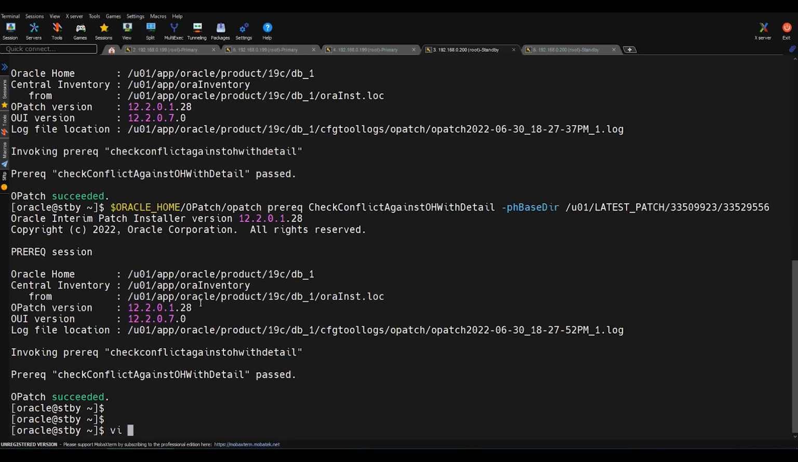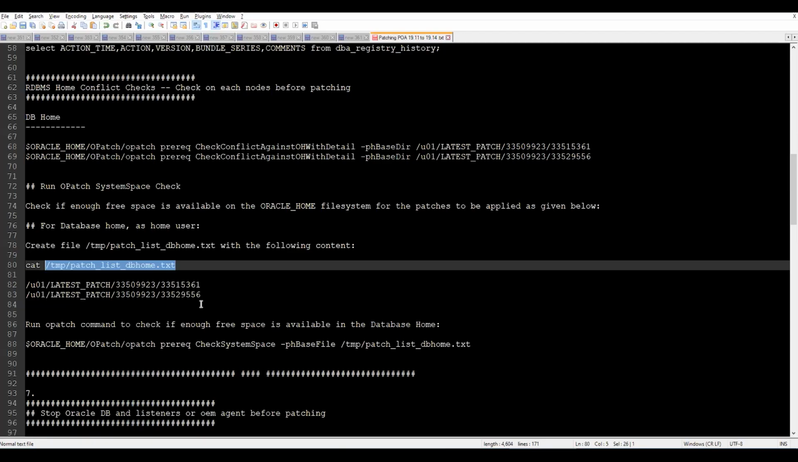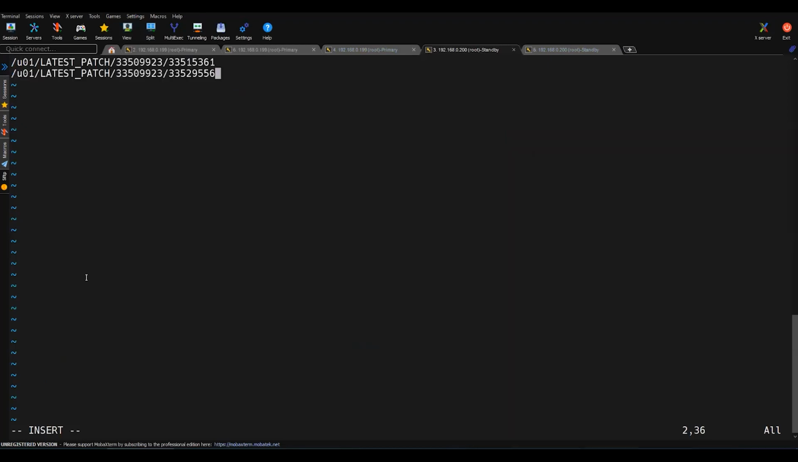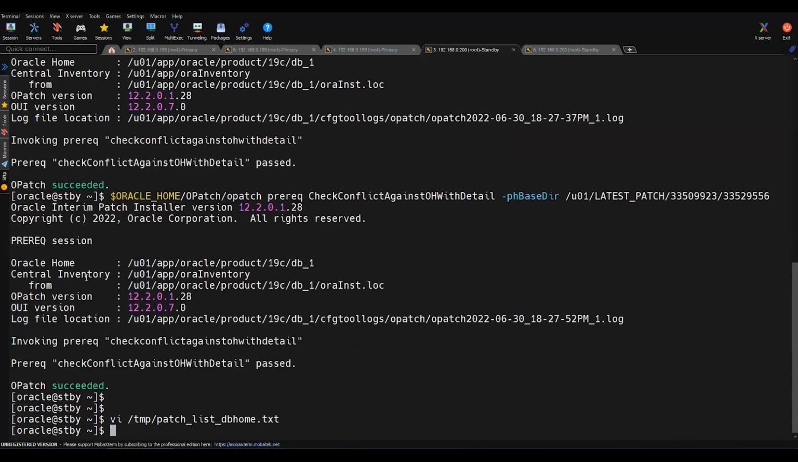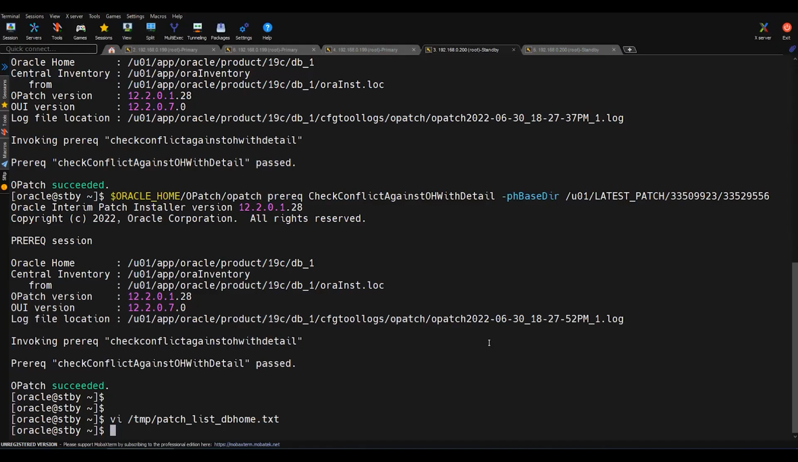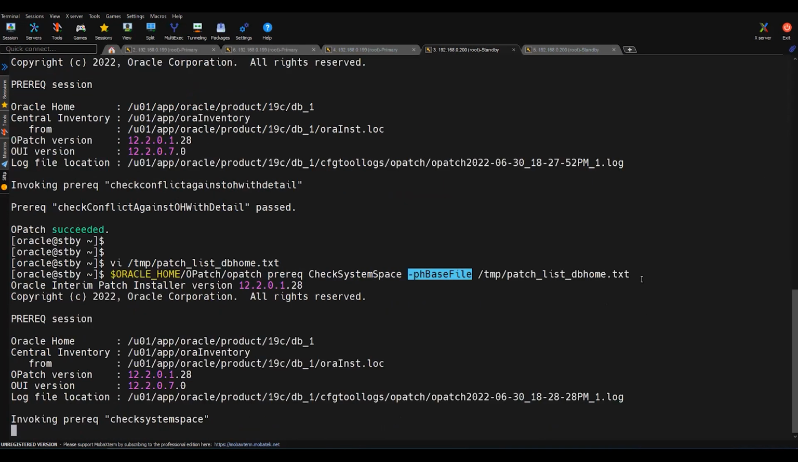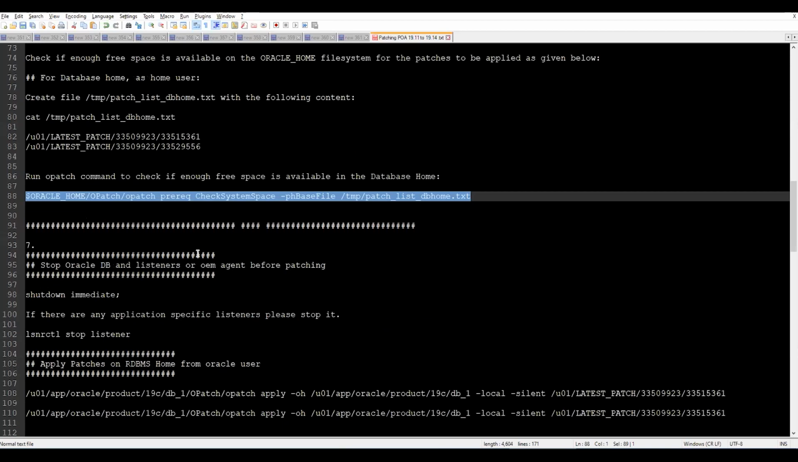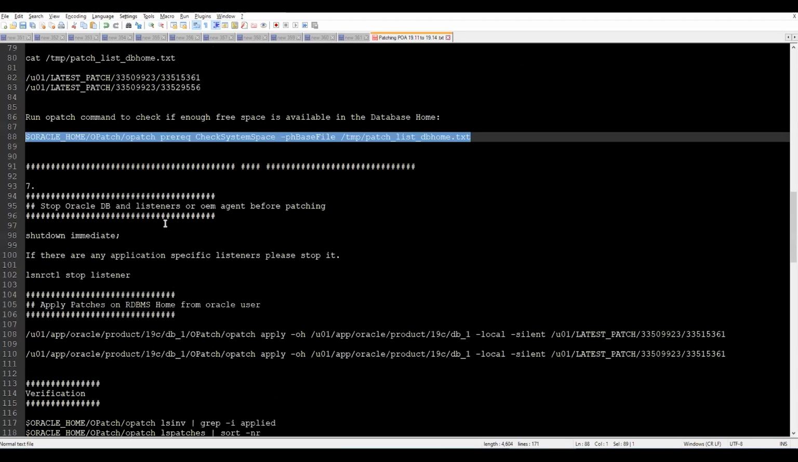Lastly, we have to make one temporary file where we can mention the patch details, and later we can verify the space check. So we will be pasting these two patch locations, and then we have to do the space check. Using the check system space option, with the file which we just created, we can identify whether the required space is there or not. The OPatch utility will verify.